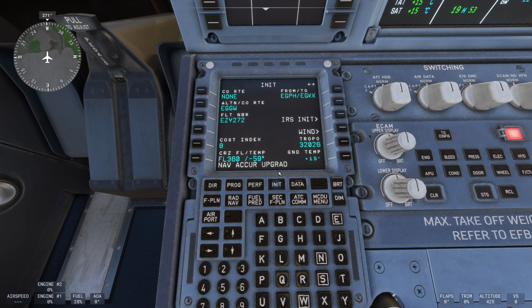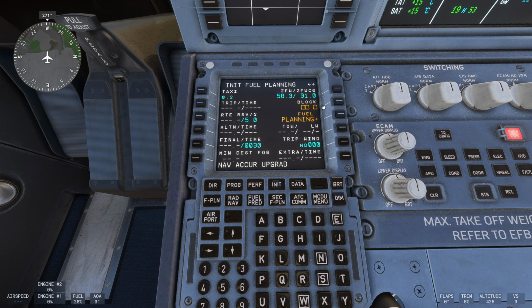The next thing we want to do is go to our Init B page. Now there isn't an Init B button, so you simply just click on Init and then click the arrow to take you to the next page, and that'll bring up your fuel planning. Click on the fuel planning button. The simulator should then start doing your fuel planning and give you your confirmed block fuel. There we go, 5.6 tonnes. That's exactly in line with our flight plan, so we click confirm.